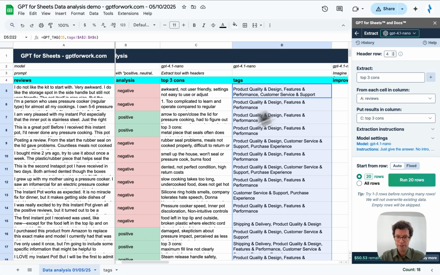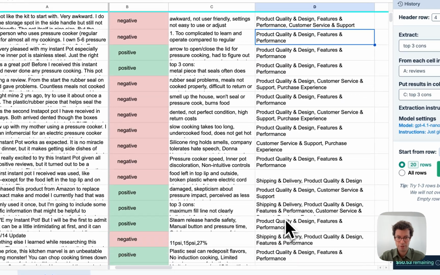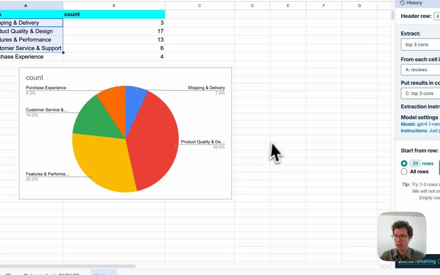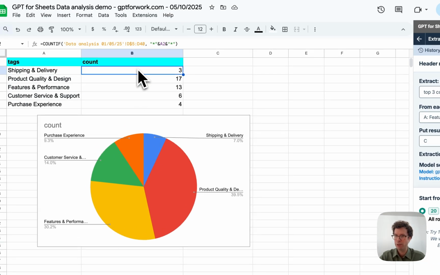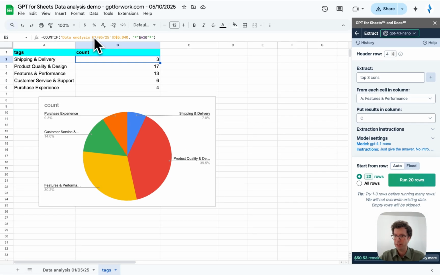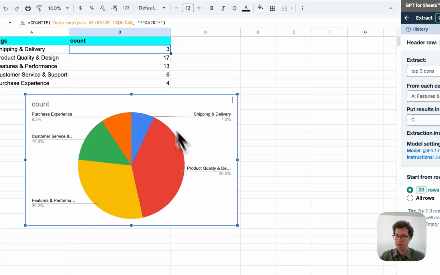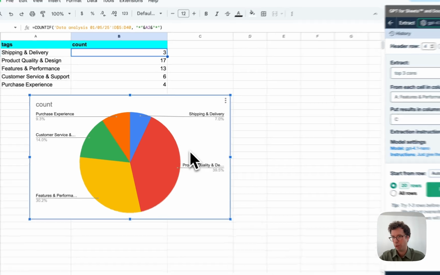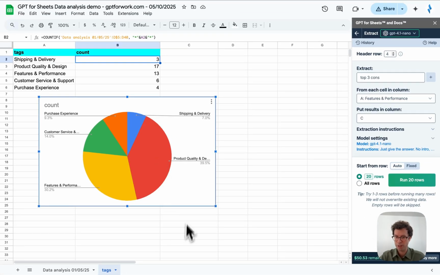And once I've gotten these tags, another cool thing that I can do is, again, here I've prepared a little counting formula that counts all the occurrences of each tag, so that I can quickly see what is bugging the customers the most. And in this case, it seems to be the product quality itself, as well as the features.